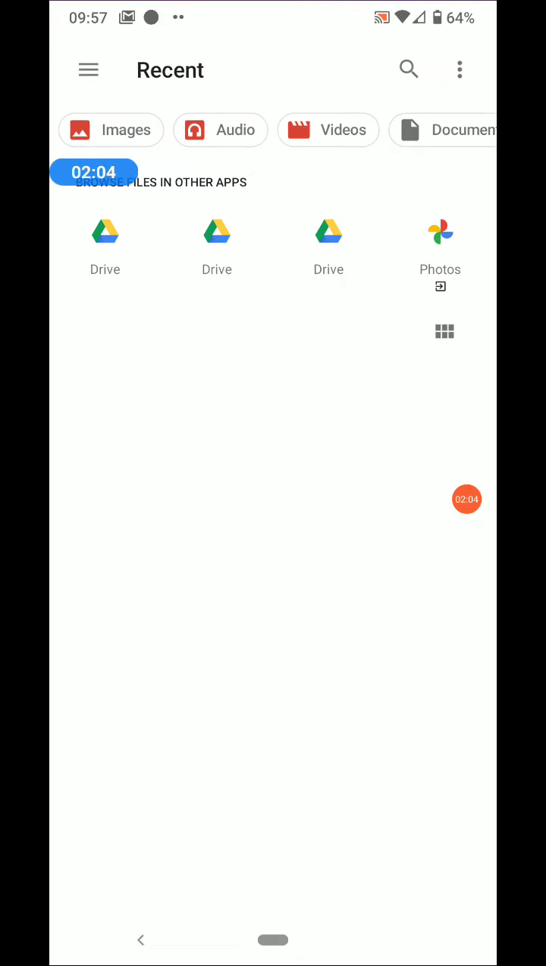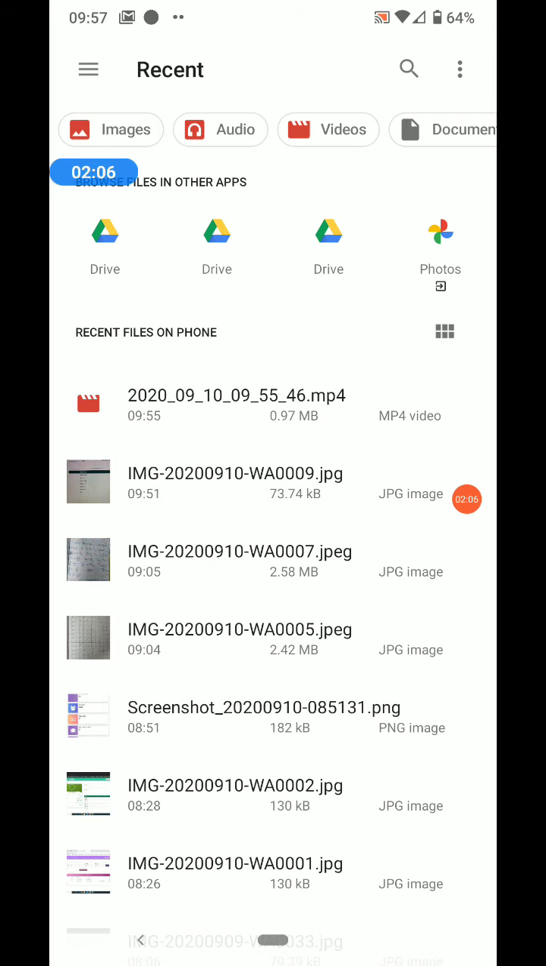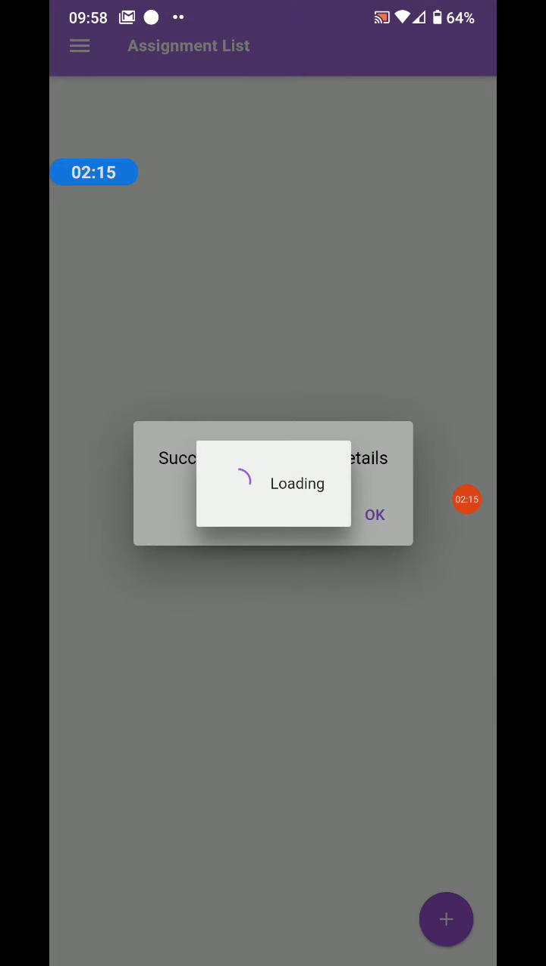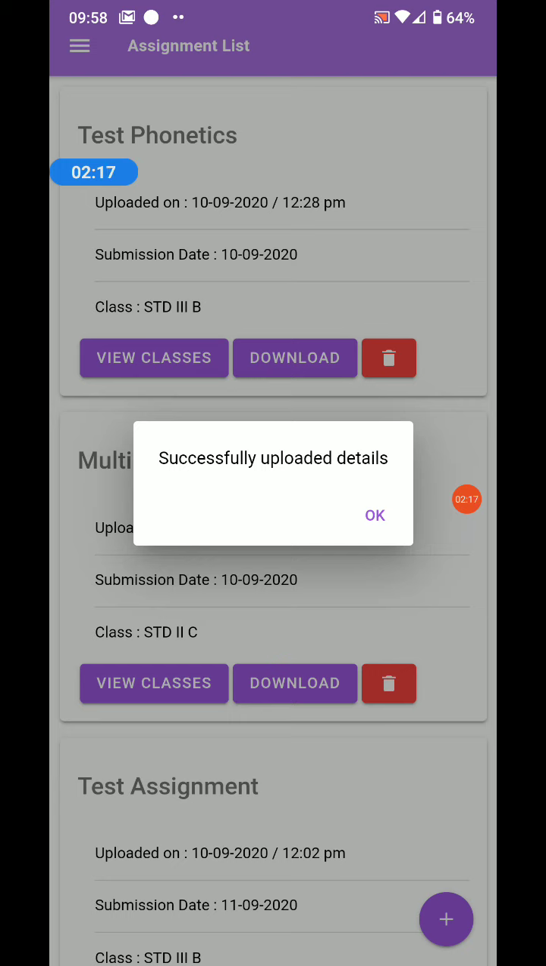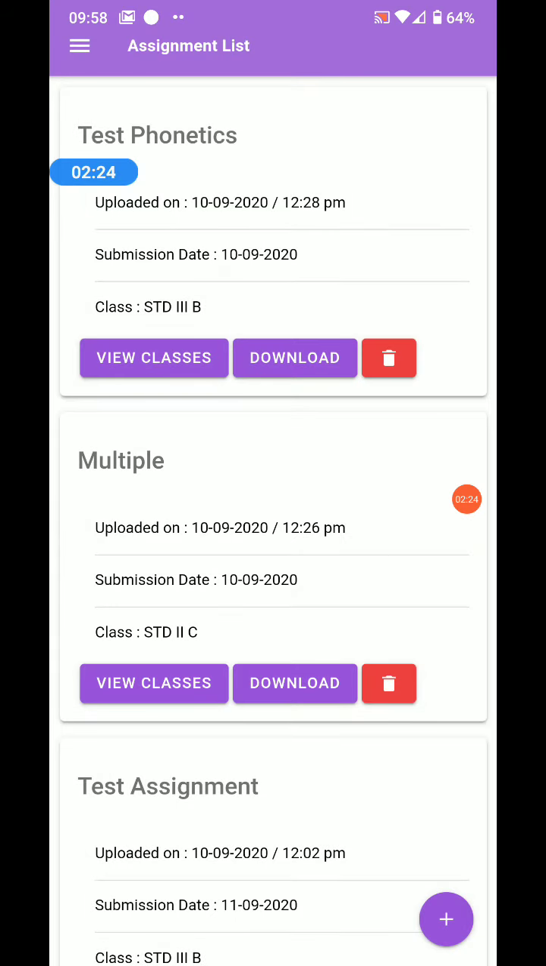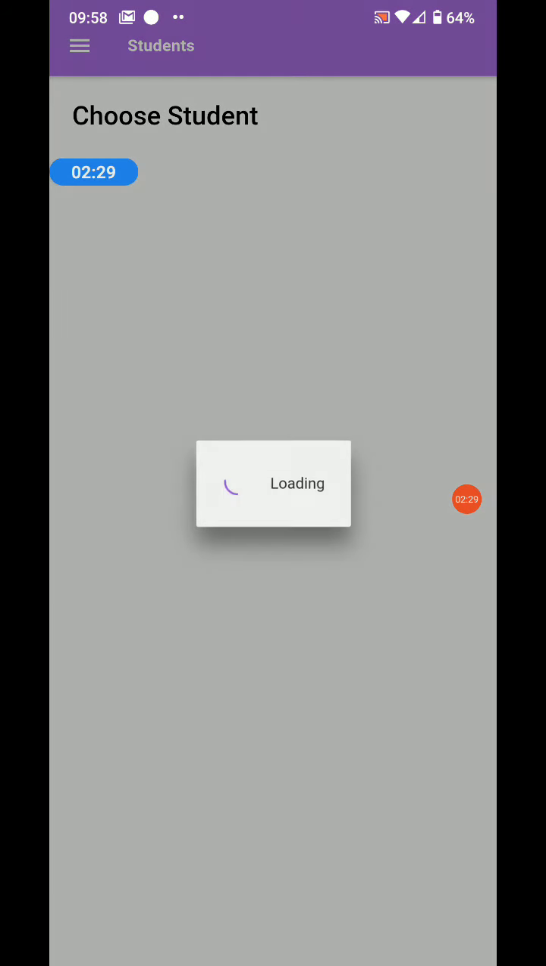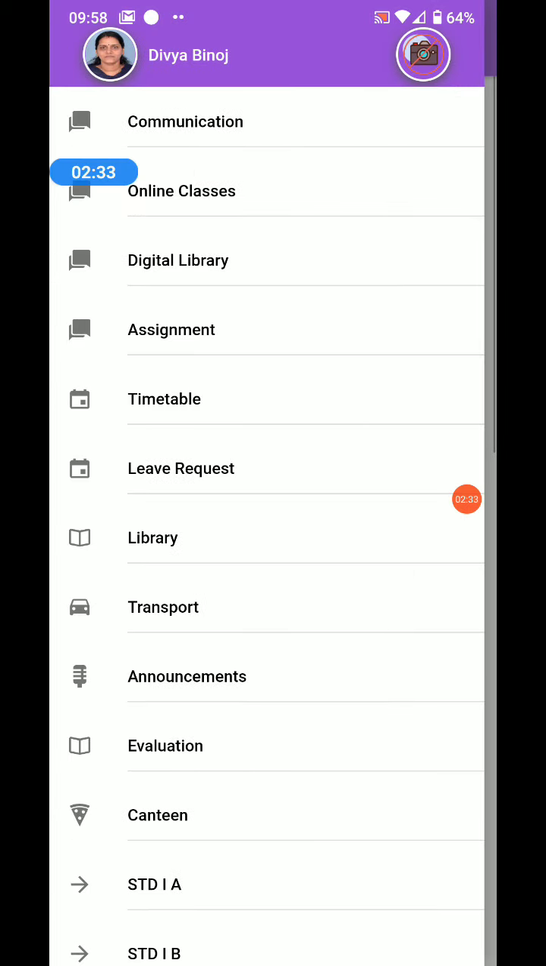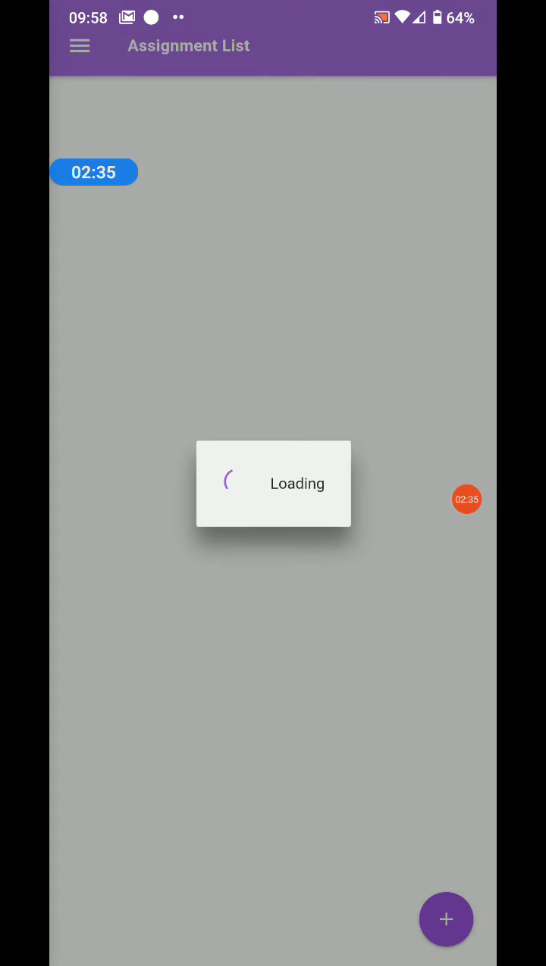Then choose a particular file. Click on the save button. Now the assignment is created for standard 3B. Click OK. So for this particular class, you have created the assignment.